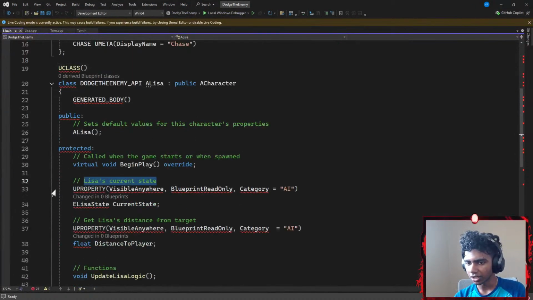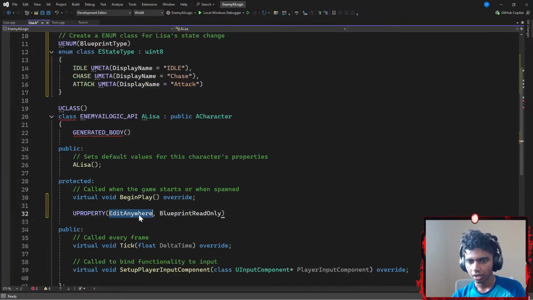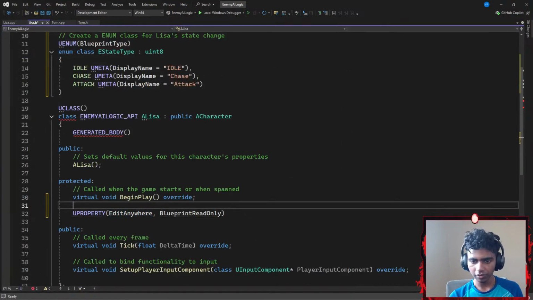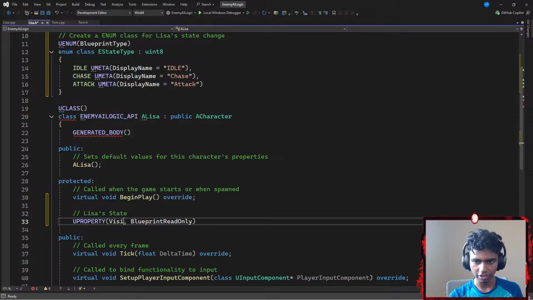Okay, this is Lisa's current state. Visible anywhere, blueprint read only, category AI. This is the AI logic, okay. Visible anywhere, blueprint read only, category AI. This is distance to player. Those were the two things that I messed up on. Okay, so I guess I'm gonna go with a comment. Let's say Lisa's state. That's gonna be visible anywhere.